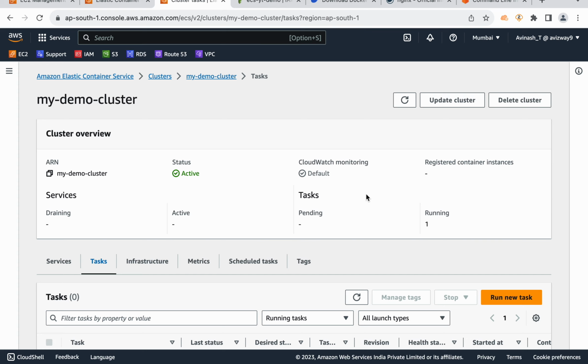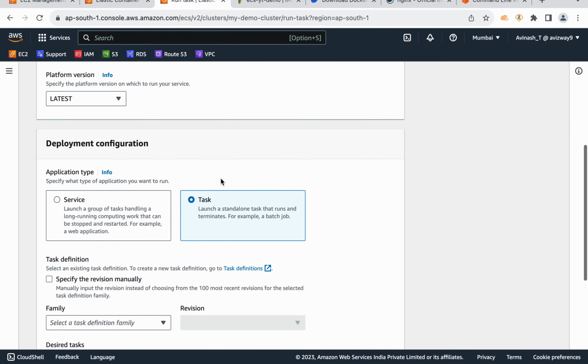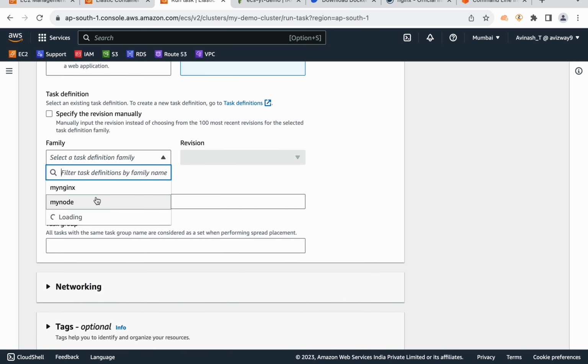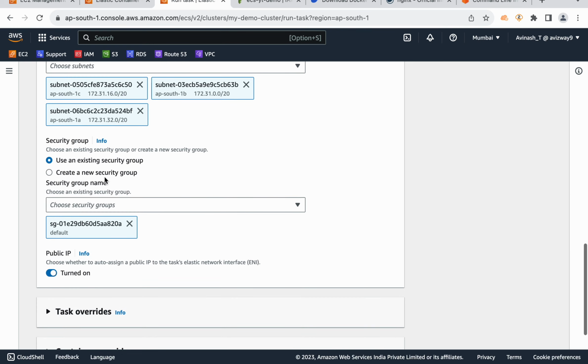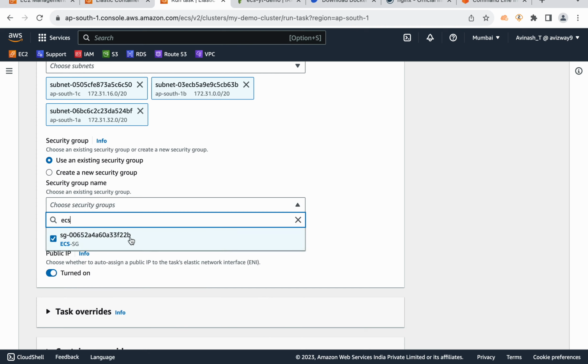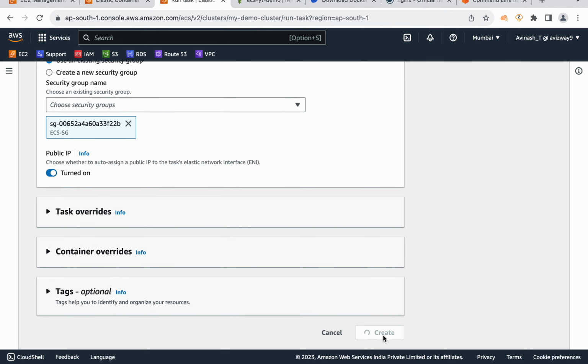If you want to test that node one also, you can run it with launch type as Fargate. I'm going to run a task, and I'm going to select my node. I need one task, network. Make sure you select that ECS SG. If you want, you can keep the default or you can leave it, then create.